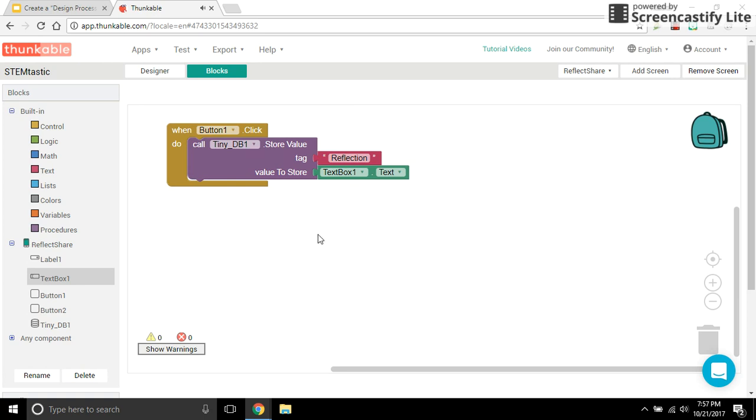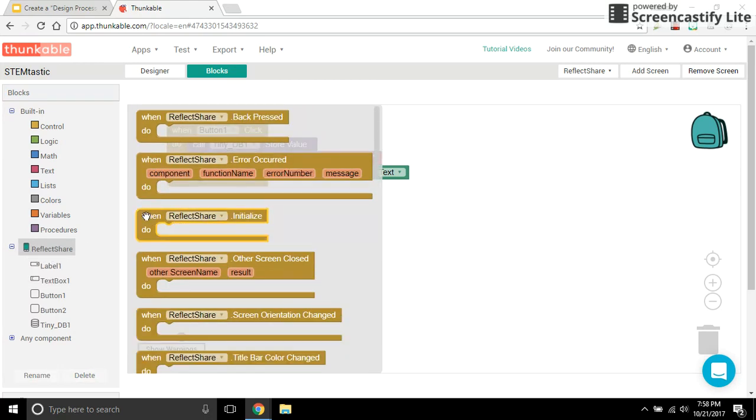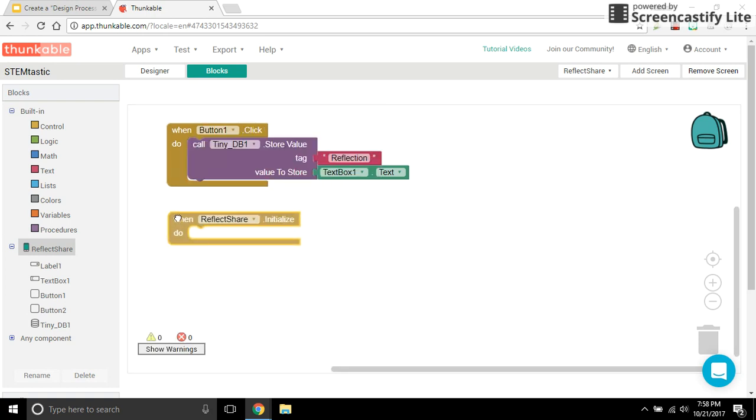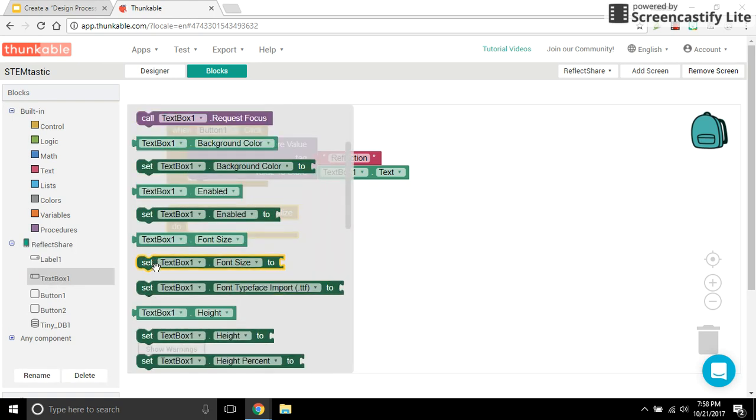All right, and then just like we did for the picture, when this reflect share screen is initialized, I'm going to click on it here. When it's opened, we want that text to still be there. All right, so we're going to call it back. So when reflect share is initialized, we need to set the text box text. So click on text box, set the text box text.